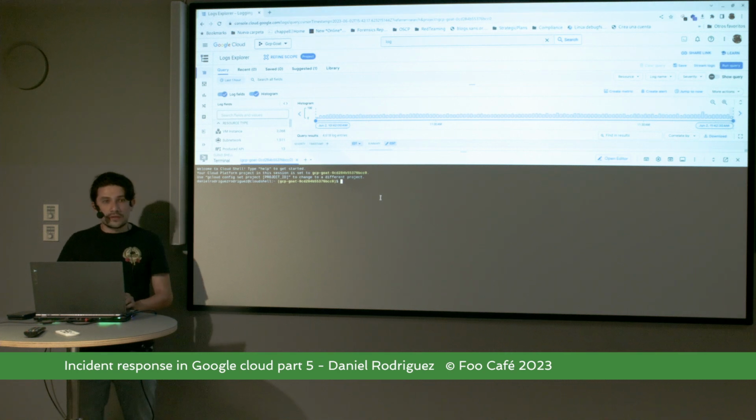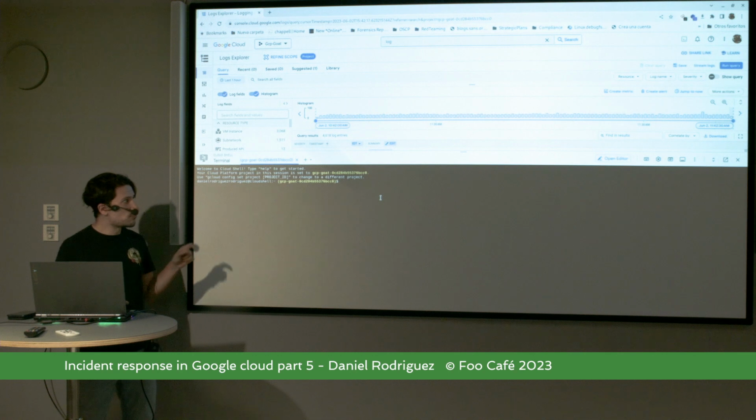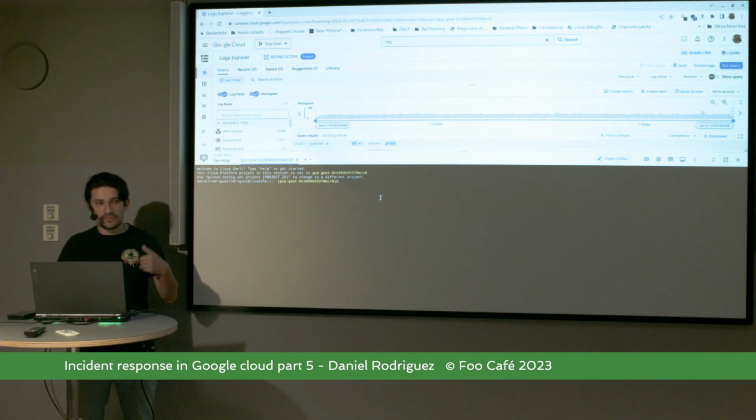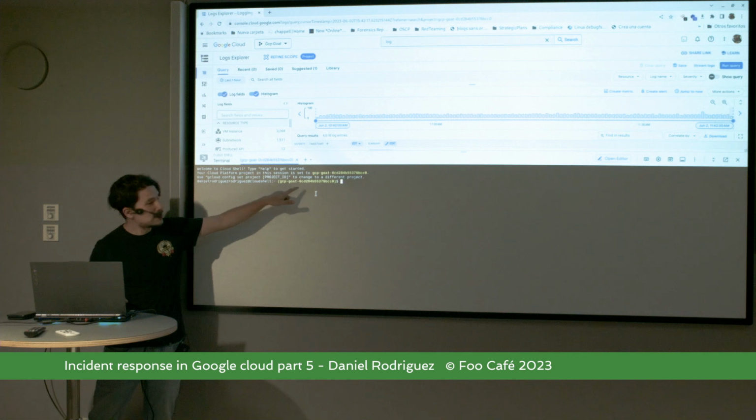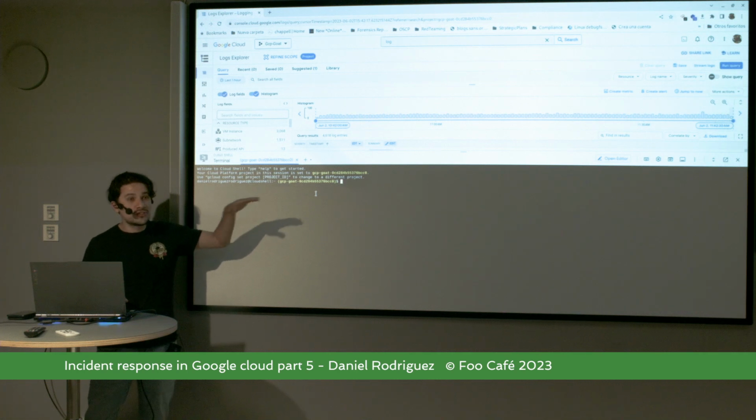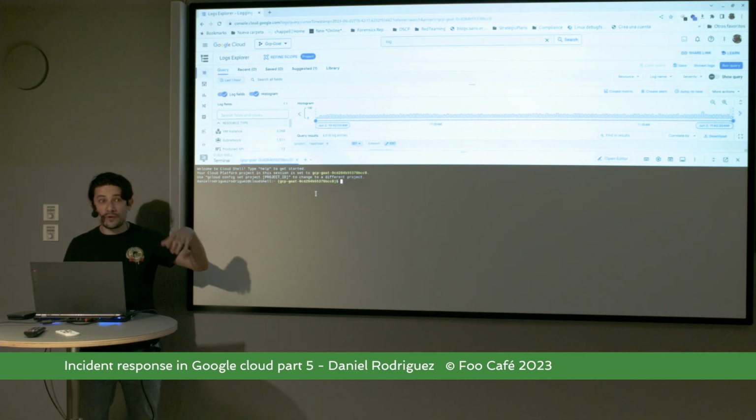So two important things. We need to collect the data of the projects, because if we run a command to collect the logs, it will collect the logs just from a specific project. So this is the project, GCP code, and this is the project ID. So it will collect just the logs from that project, not from the other one.